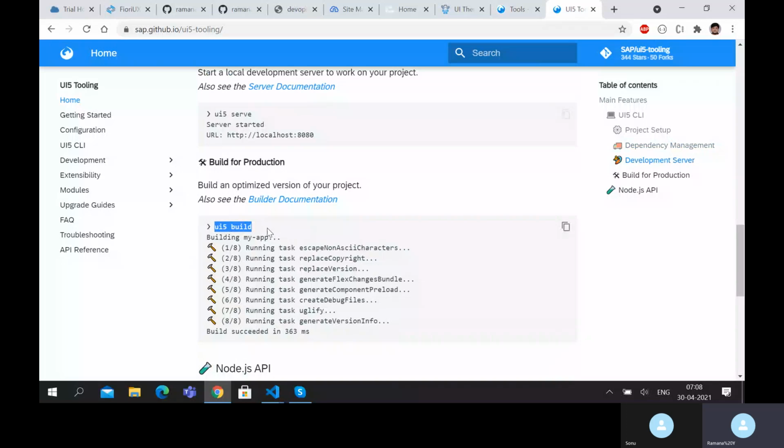So UFA build. It will do 8 tasks. So what are these 8 tasks? One of the most important is this last one, uglification. What uglification is: we get component preload. We used to do lots of manual activities, but UFA tooling reduced lots of things. So why do we do build? It's like a consistency check.